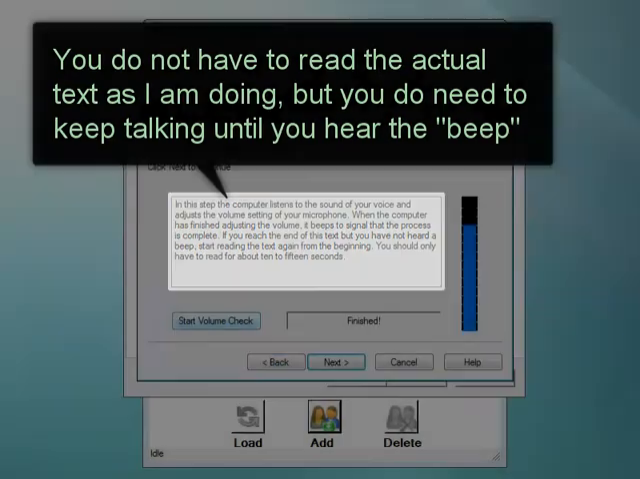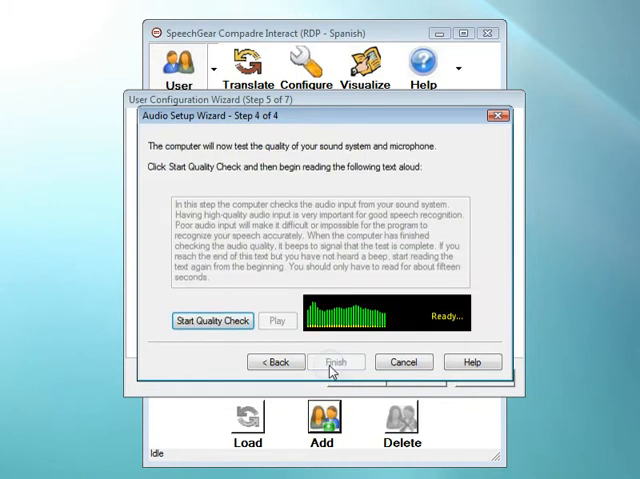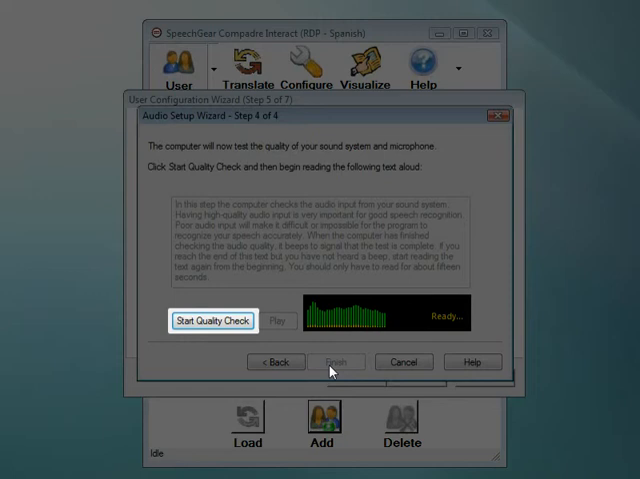If you reach the end of this, the beep lets you know that your microphone is working and that you're ready to move on to the next step. Go ahead and click the Next button to continue. Having a high-quality microphone helps improve the accuracy of your translations. In this step, Interact measures the quality of your microphone to let you know if it's okay.